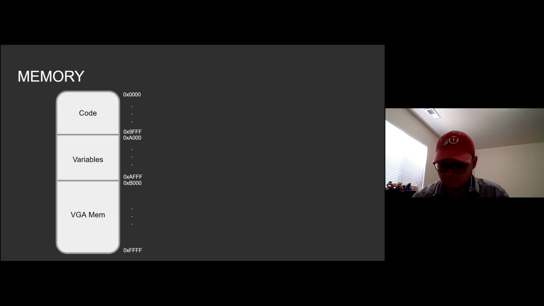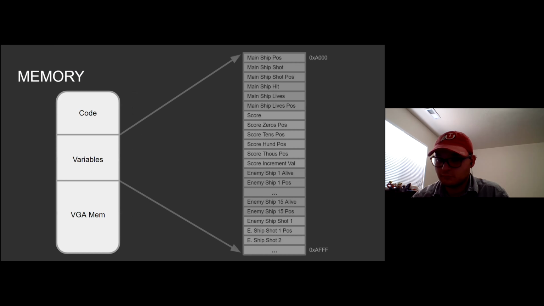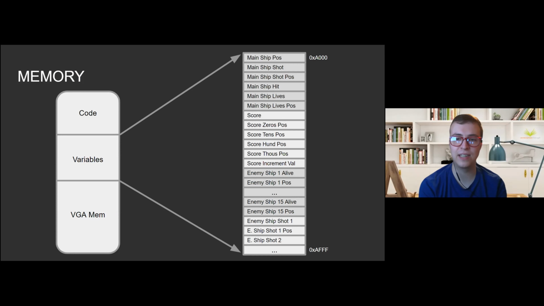Getting a better look at the variables, this is a sample of what it looked like. At the top, we had all the different variables we needed for the ship and to keep track of throughout the game, as well as the score and all the different enemy ships, because we have up to 15 different enemy ships on the single screen at a time. For each of those we need to know if they're alive and where they are, so that we can, as Christian said, take them down and kill some aliens. With that, I'll turn the time over to Colton to talk about our assembler.